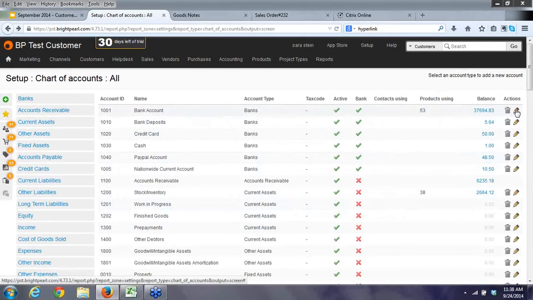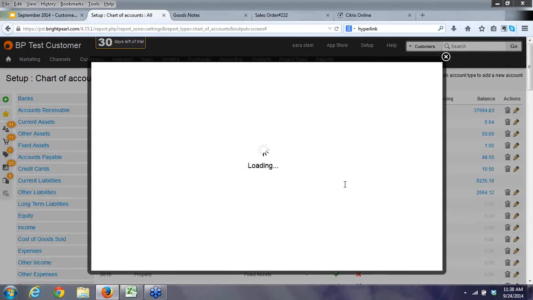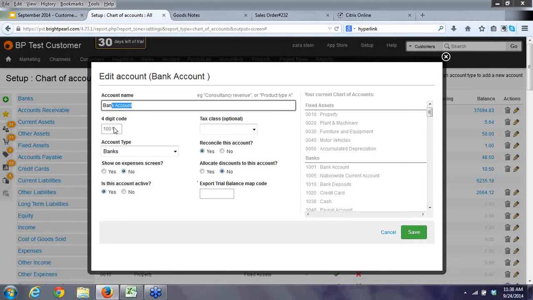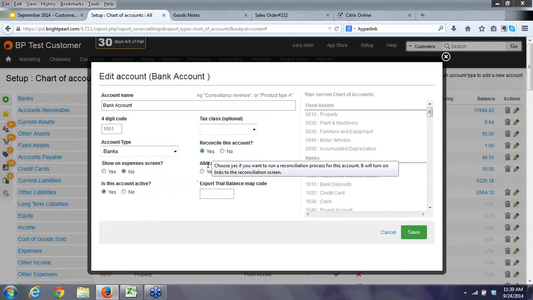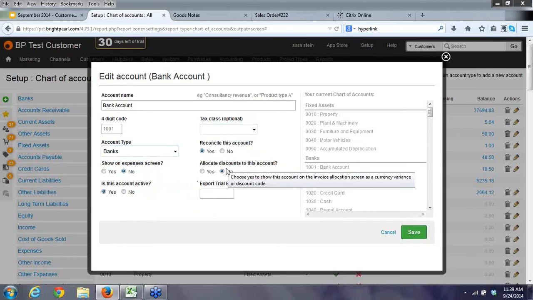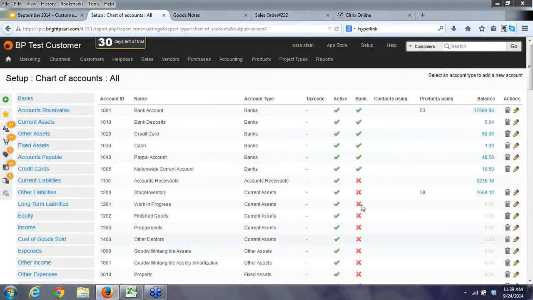You can also delete and edit any of these accounts. Actually, you can delete them if they haven't been used, but you can make some edits to these accounts. You can change the name. You cannot change the code. You can change the type. You can change whether or not it's going to show up on expense claims for employees, whether or not it's active, if you want to have a default tax class, if you want to be able to reconcile it, if you want to be able to use it as a discount, and if you want to be able to use it for account mapping. So notice you don't have a button on this page for adding a new account.